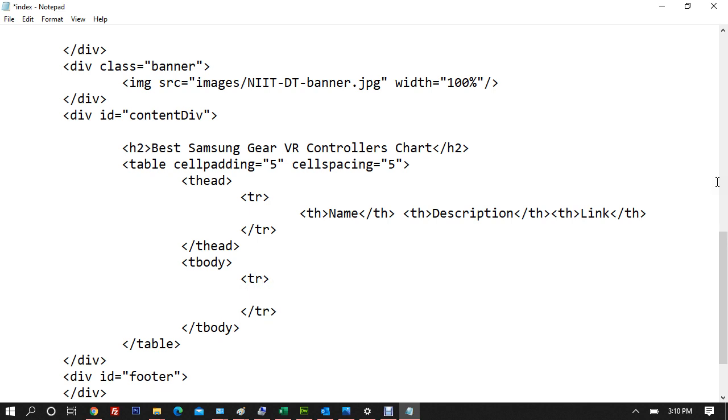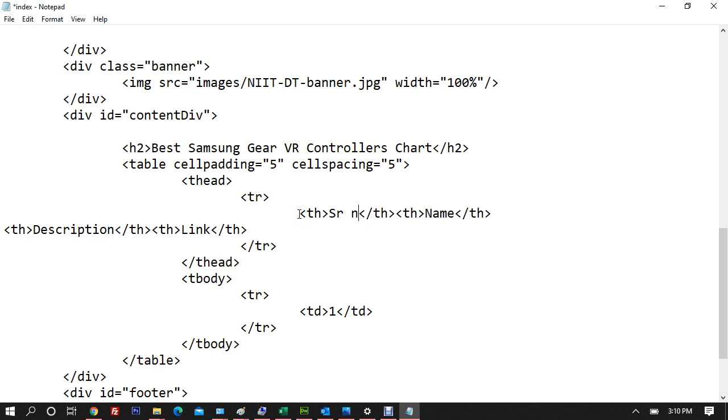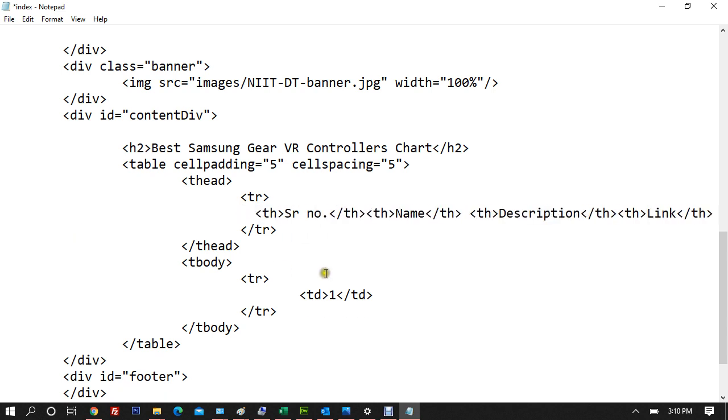And now inside a table row I can have as many table divisions as I want. So I'll go with 1, or I'll go with another header here, maybe serial number. So I'll say th and th. So I'll say sr number, which is nothing but the serial number. So let's see.